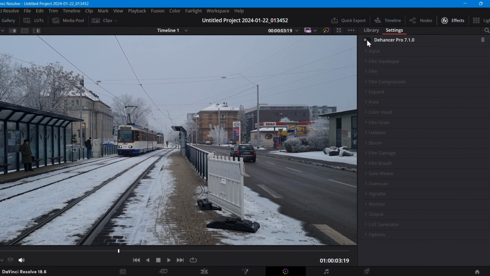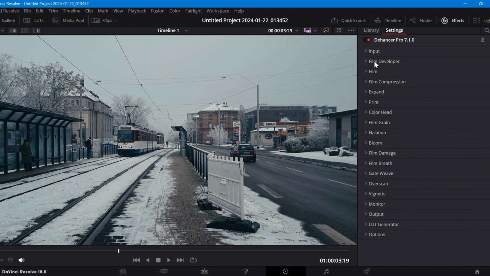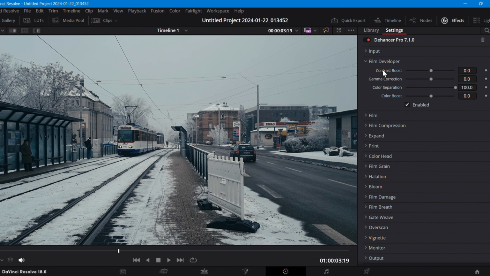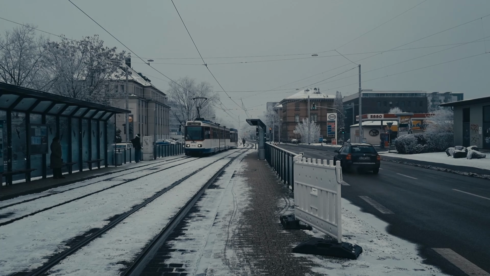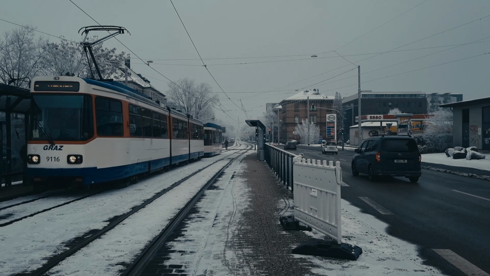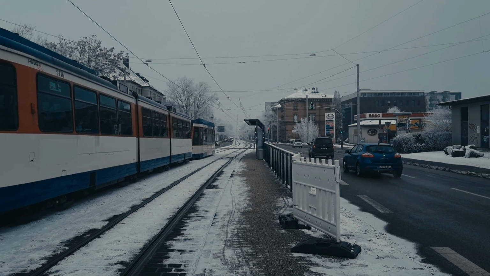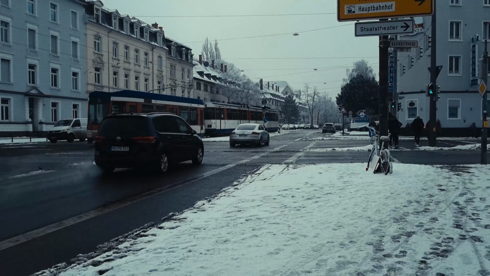So let's talk about some settings of Dehancer. First we have the input section where we select the camera brand and format of our footage. Next we have the film developer option where we can change contrast boost, camera correction, color separation and color boost. As you can see, I'm changing contrast boost. It's kind of like a log file, and camera correction, as you can see.